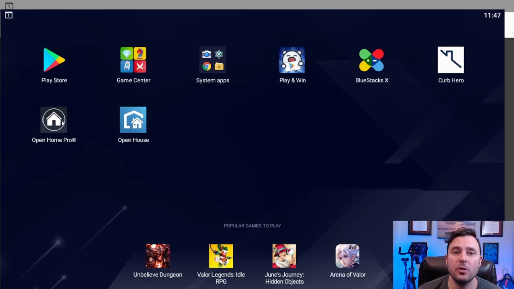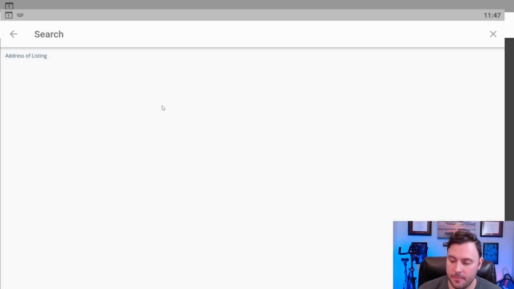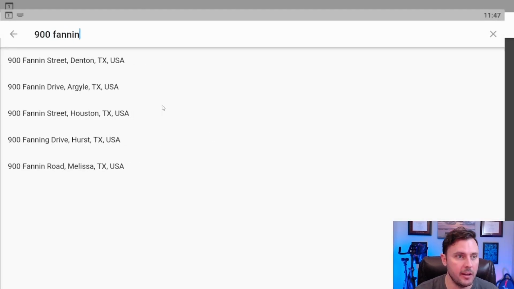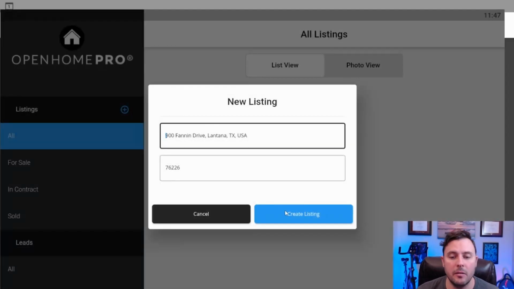So we'll start with the most popular option out there. OpenHome Pro has a free and a paid version. Let's look at the free version so we can compare apples to apples, because everything I'm showing you is free. So number one, we have listings. You're going to need to add a listing as your open house. So we'll type in 900 Fannin. I'm going to do the same listing on every one of these so we can, again, compare properly.